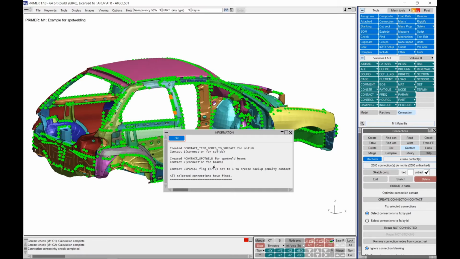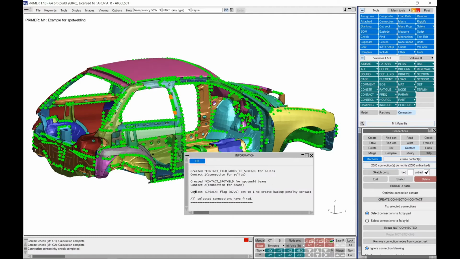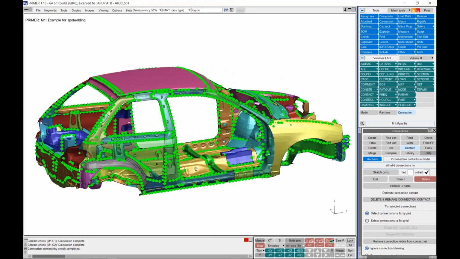It also notes this flag that it's set to 1 to back up penalty contact. As these are constraint-based contacts, this could potentially cause issues if there were connections between rigid parts in the model. So what Primer has automatically done is set this flag to do a penalty-based contact if there's any rigid constraint clash in the model. You don't have to set that yourself, it's already done that automatically. Click OK. Now you can see these are green to represent the fact that their connections are good.